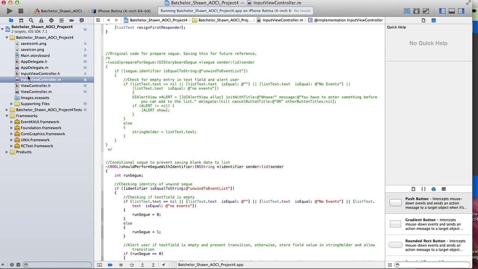Now an overview of my code. It's fairly simple. I got two icons here that I added, and that's for my save button on the main view controller screen right there.